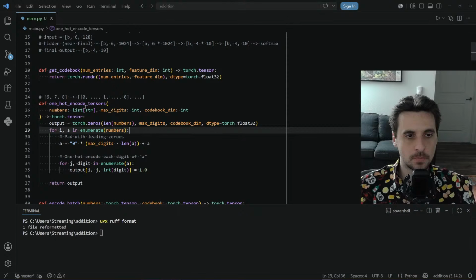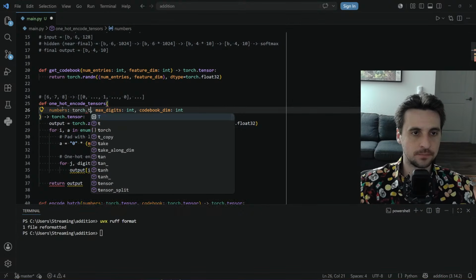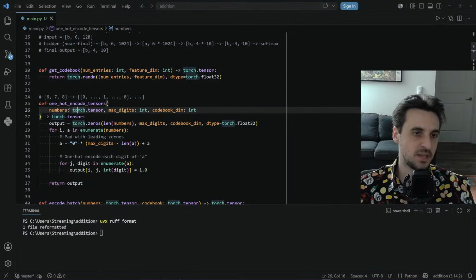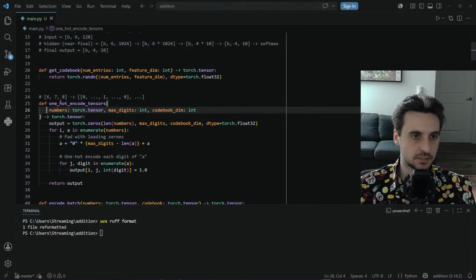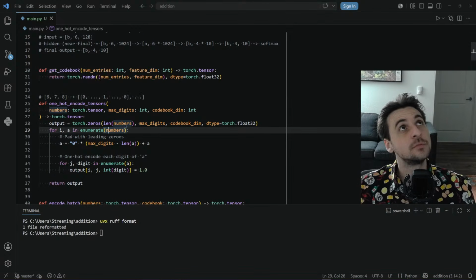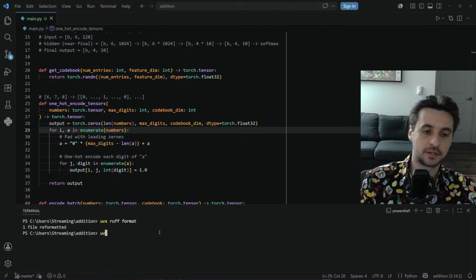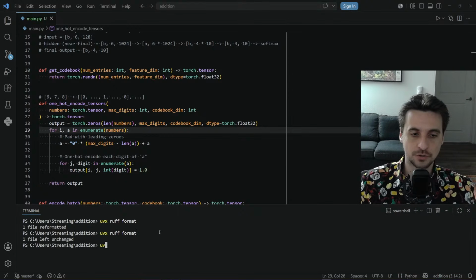So this is just a torch tensor now, and it has as many numbers as the first dimension. I just need to convert the columns to be one hot. This is a tricky one, actually. How do I do this in pure PyTorch?